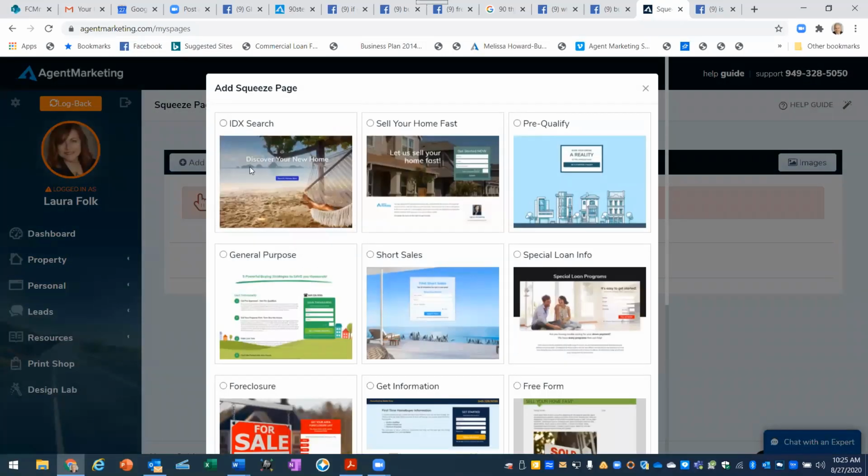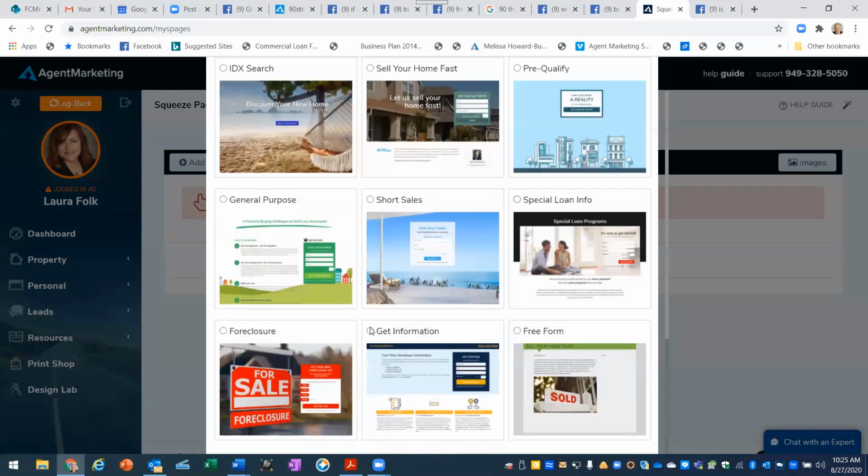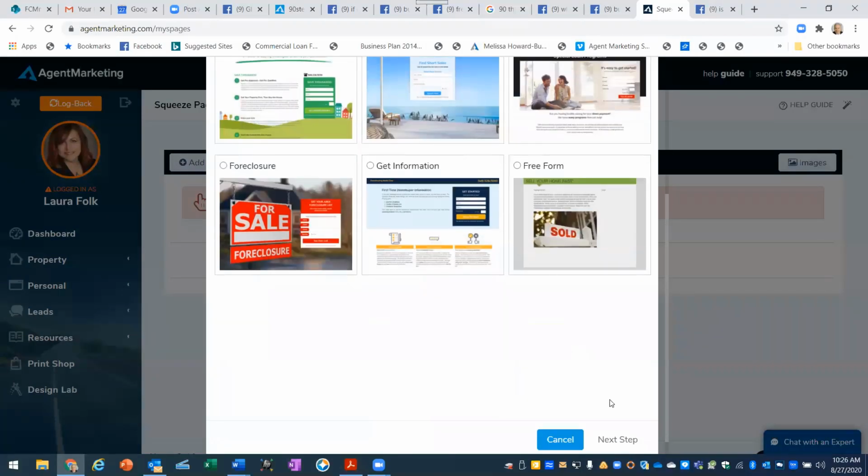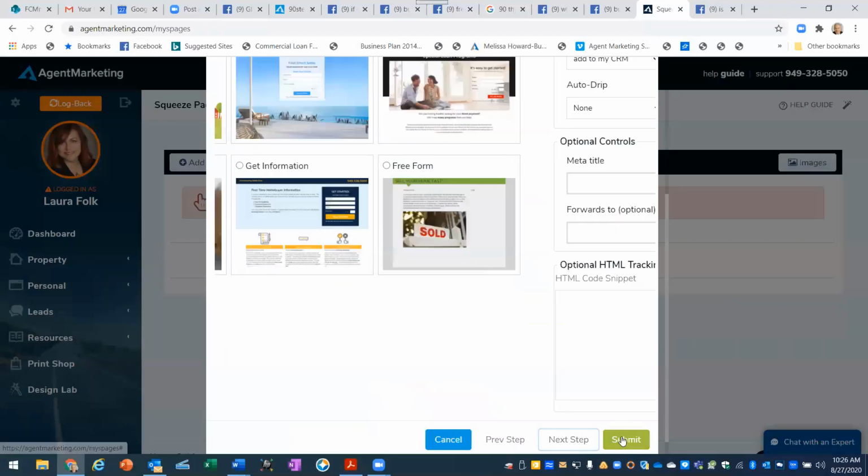Within agent marketing, there are 1, 2, 3, 4, 5, 6, 7, 8, 9 templates. You can play around with these today, because I know how to quickly make modifications to the 6th one here, called the Special Loan Info one. I'm going to put a little black radio dial in there saying that's the one I choose. And down here, I'm going to say next step.